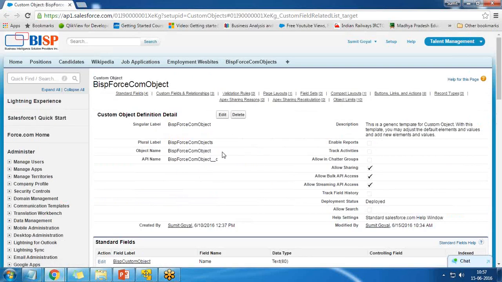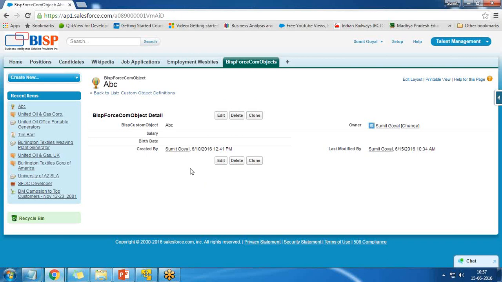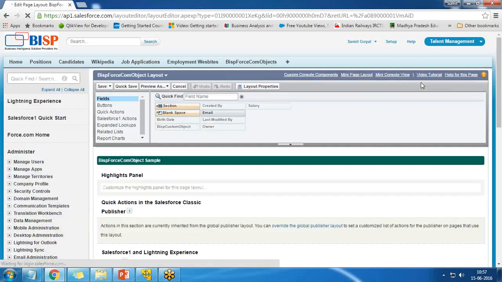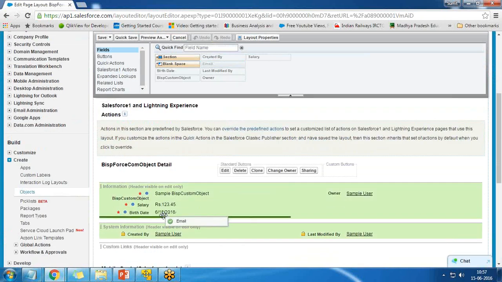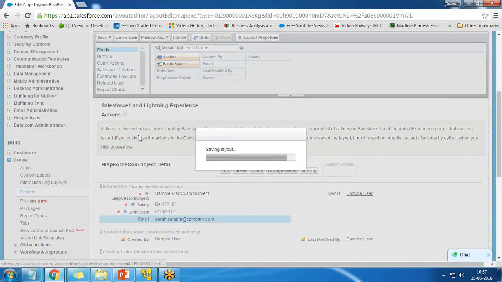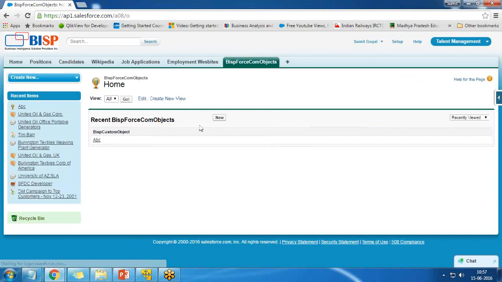Now, first thing you have to do is click on the BISP force object and have a look whether the fields have been added or not. You can see only salary and birthday have been added because they are required fields. So remember one thing, only the required fields will get added on the form, and the rest of the fields which are not required, we need to add them explicitly by ourselves. Like the email field is not set as required. So I drag and drop the email field.